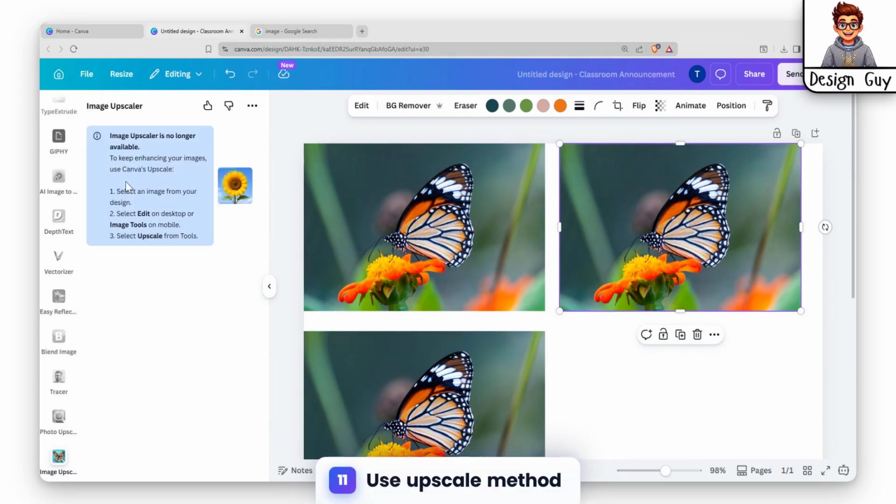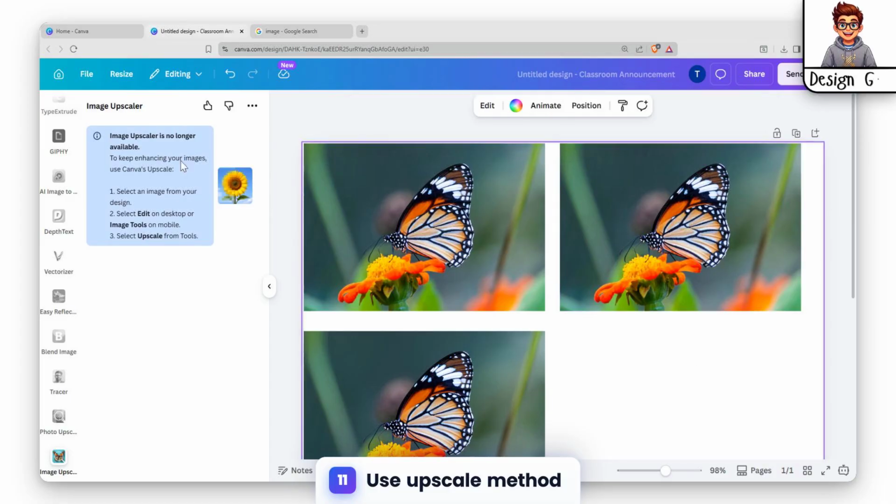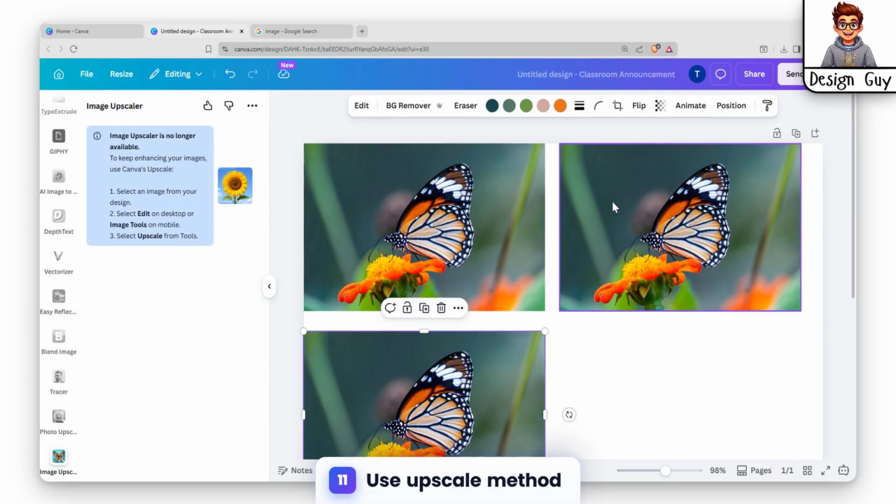The Image Upscaler feature is no longer available. Instead, use the alternative upscale method provided here. Follow the on-screen instructions to select your image, choose your desired settings, and begin the upscaling process.